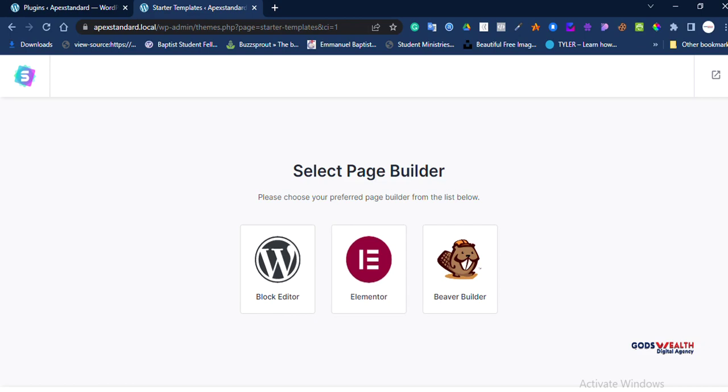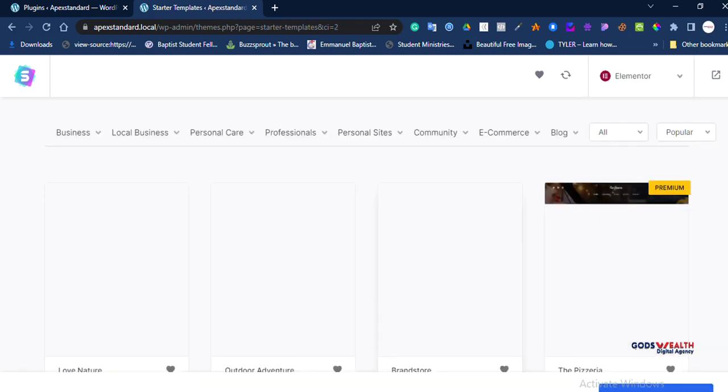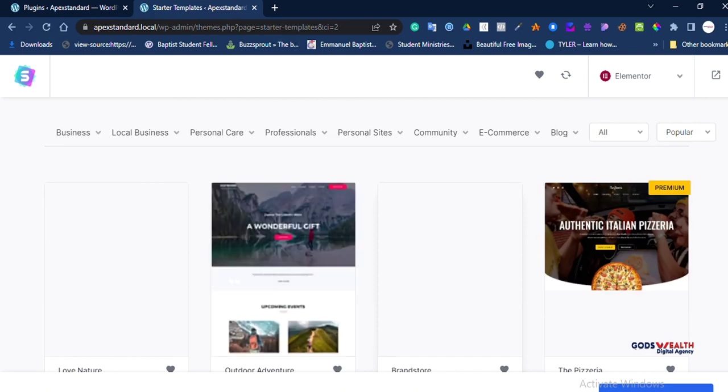three different builders. You see, now it's asking you to select which page builder you wish to use. That was why I had to teach you how to use Elementor in the first place. I wouldn't advise that you go with Beaver Builder, nor Block Editor. I'd prefer that you pick Elementor because it is very easy to use. So you click on Elementor, then you will see a chunk of websites, both free and paid ones.